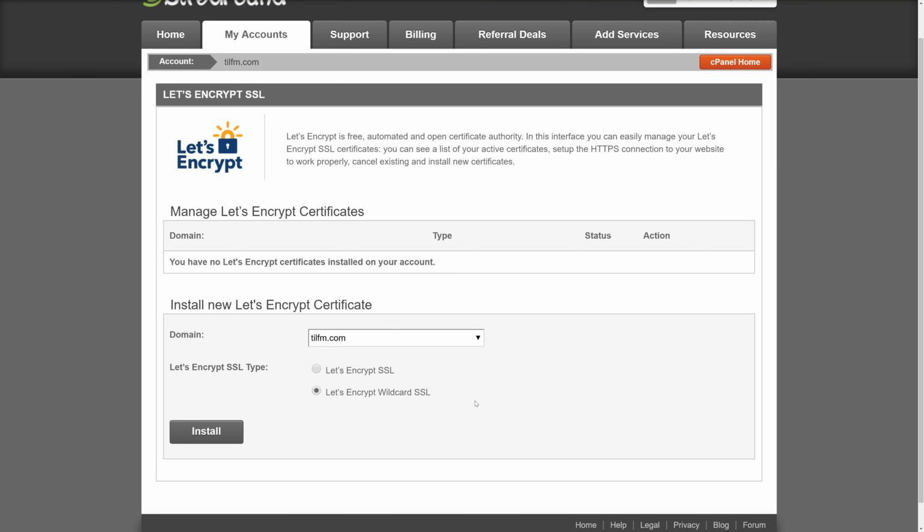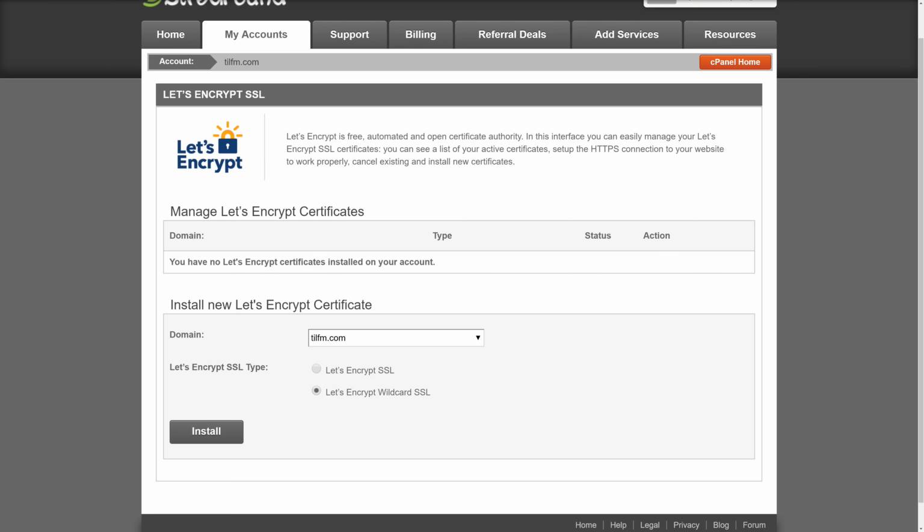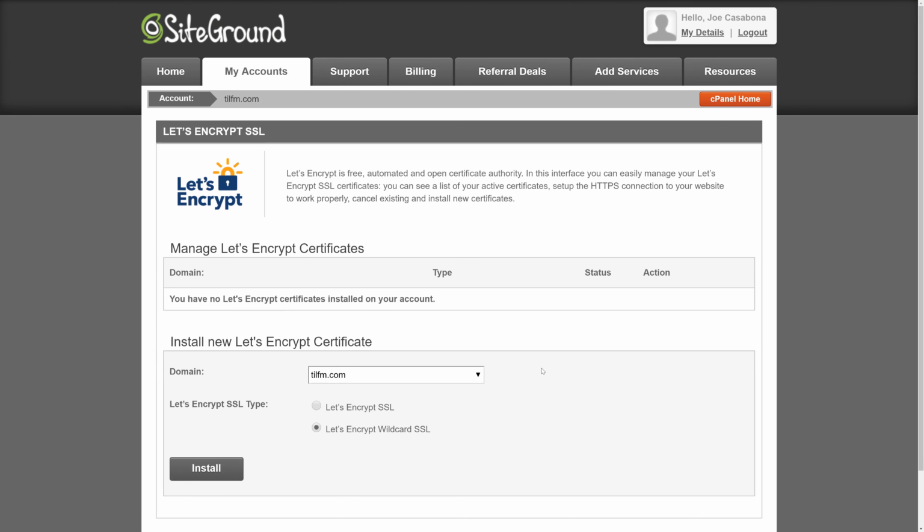We're going to make this a wildcard domain, which means that we can have a secure domain or SSL certificate not only for tilfm.com, but also www.tilfm.com or any other subdomains we might think of. We'll click Install and then Confirm. And now our SSL certificate creation request has been added to the queue in SiteGround.